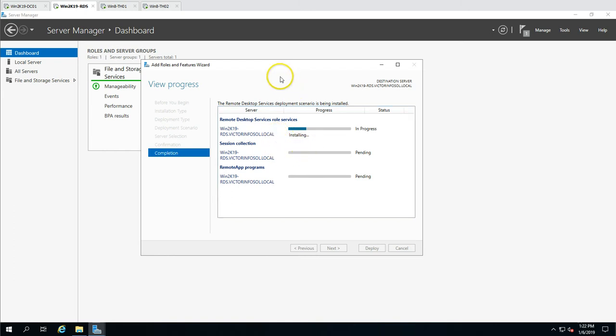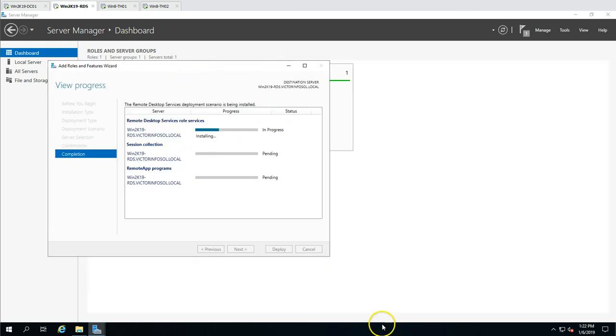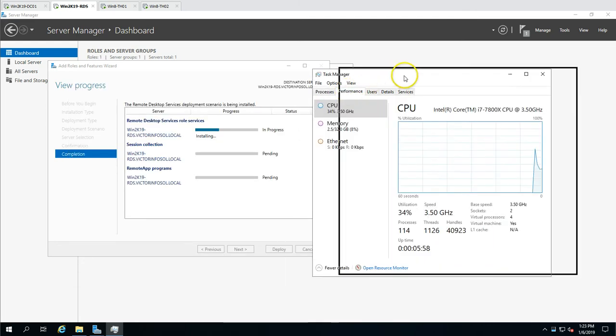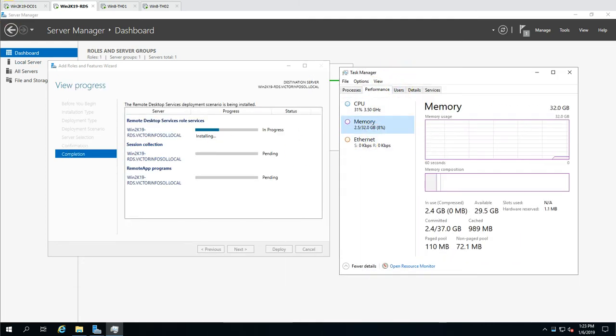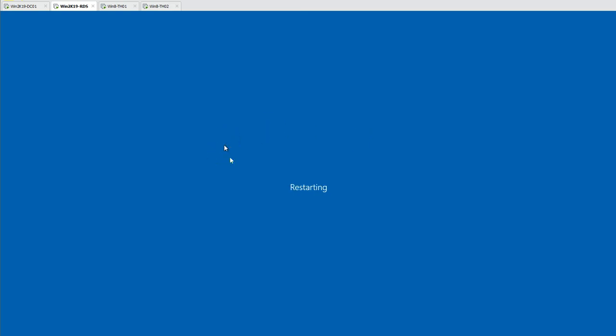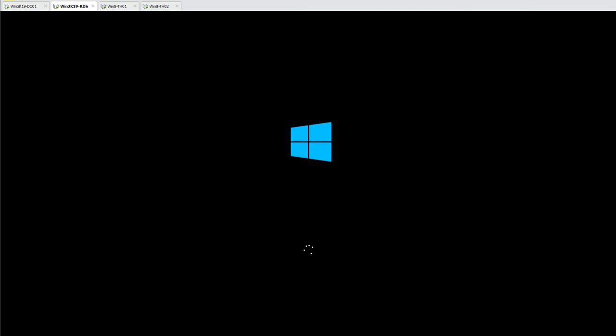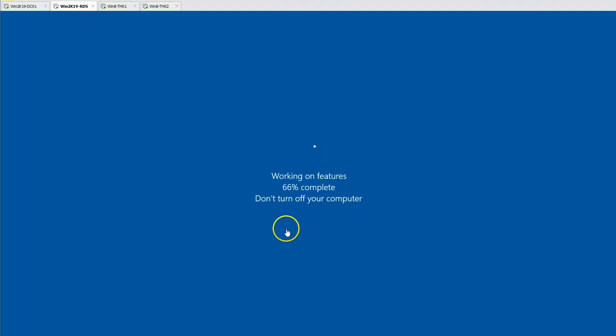So you can see it's still installing. This installation is going to take some time, around 2 to 5 minutes, depending on your server performance. Now this server is rebooting. RDS is rebooting now, waiting for the installation. Now it's working on features, so it's going to come up soon.